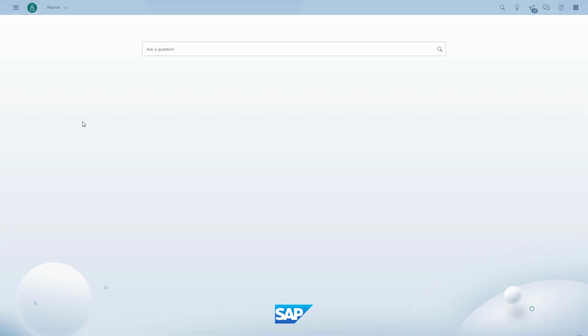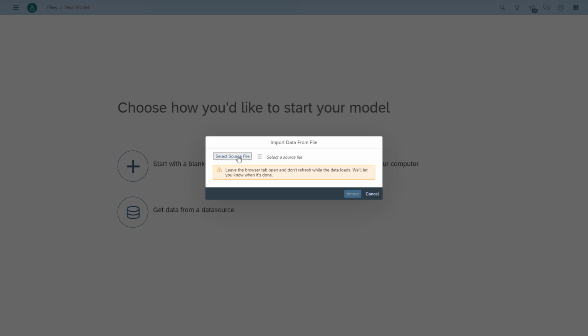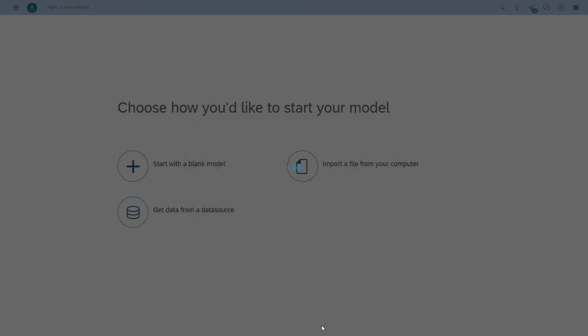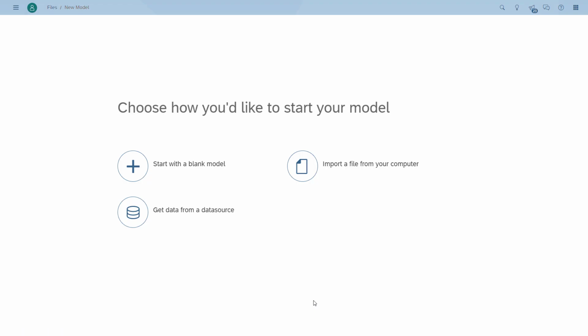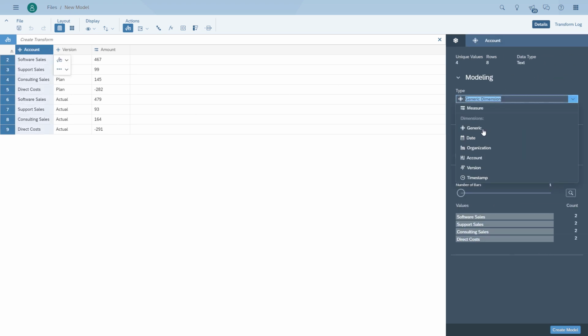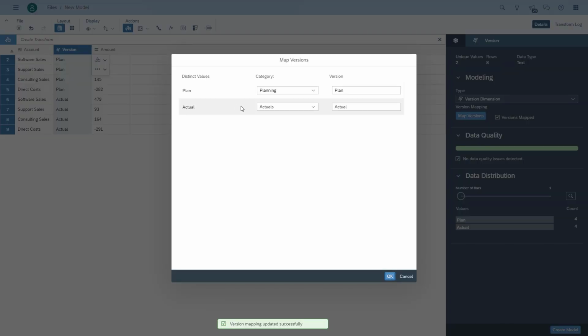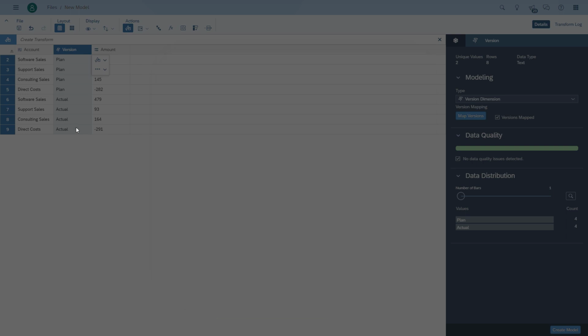So how does all this come together in SAP Analytics Cloud? First, we're going to start building a model. We upload a spreadsheet which just has a simple set of data, a few accounts. We have actual and plan data, and we have one measure. As we can see here, we have the sales, the cost, the version actual and plan, and the amount. We quickly configure the account and version dimensions, and then we can generate the model and save the model to our system.